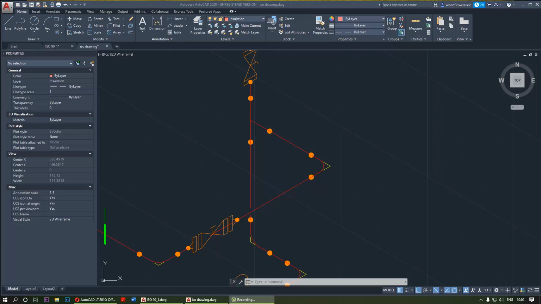Hello, another tutorial on AutoCAD. Pay attention to the type a command area in here. So I want to talk about offsets.